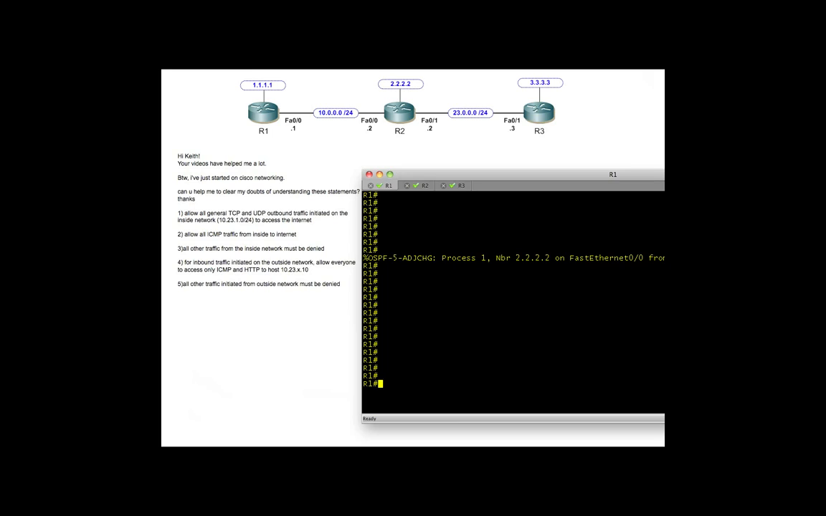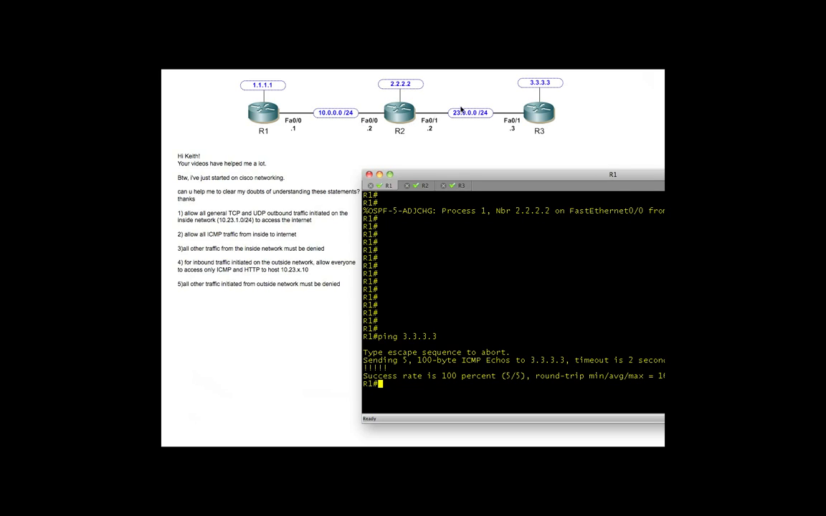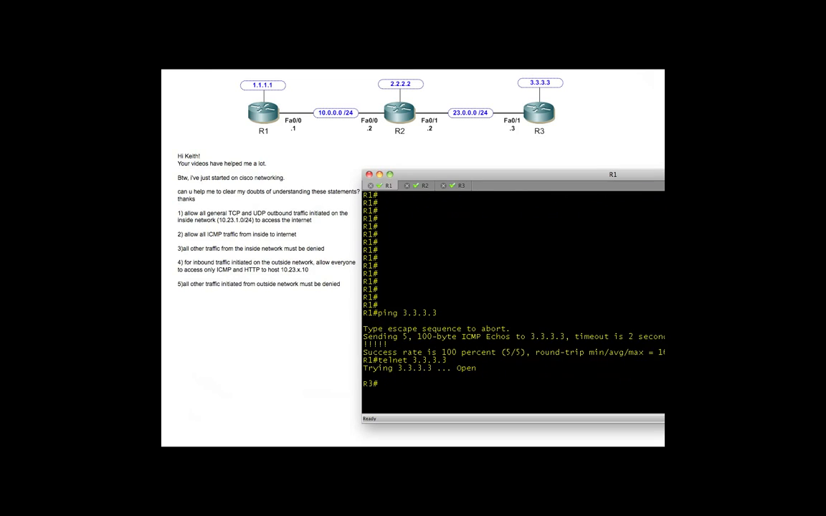So let's try one. Let's try a ping out to 3.3.3.3 because our routing is in place. So that's R1 pinging out to R3. And if we did a telnet, let's try that as well. That would be TCP based. Our telnet session seems to be working fine as well.